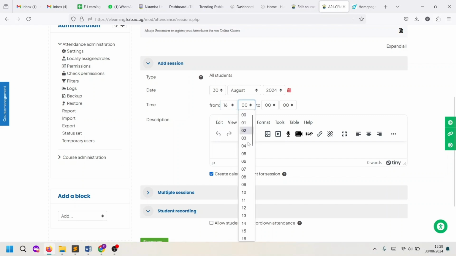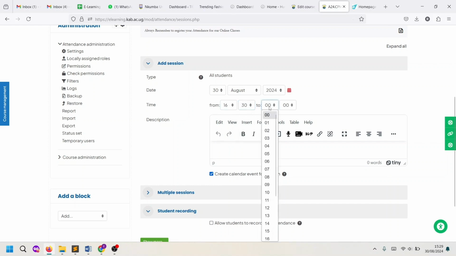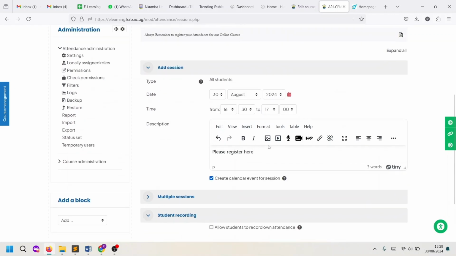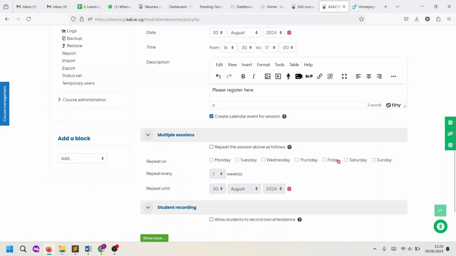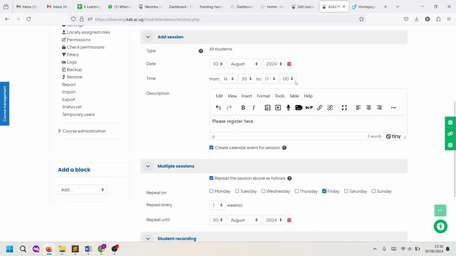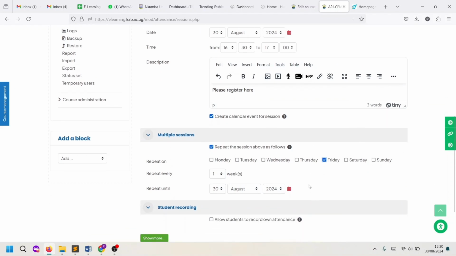4:30 up to 5, I want registration to happen. So I put a description, please register here. So once you add a session, you can decide whether, say, every Friday at this time, registration opens for your students. That is entirely up to you.